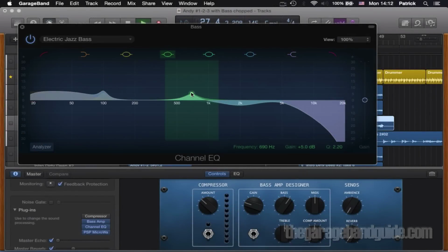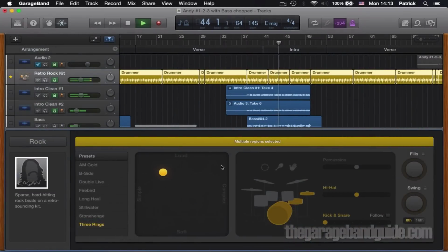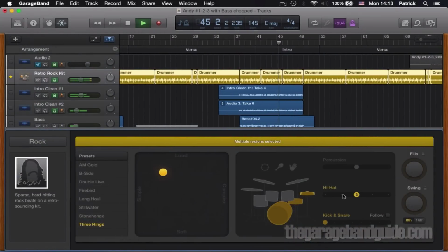There you have it. That's some sneaky secret tricks that you maybe didn't know how to do in GarageBand 10's drummer track.